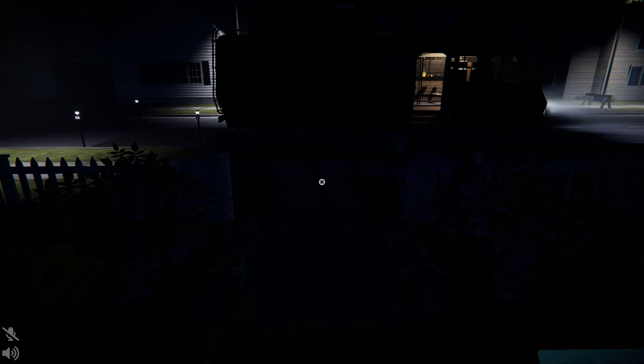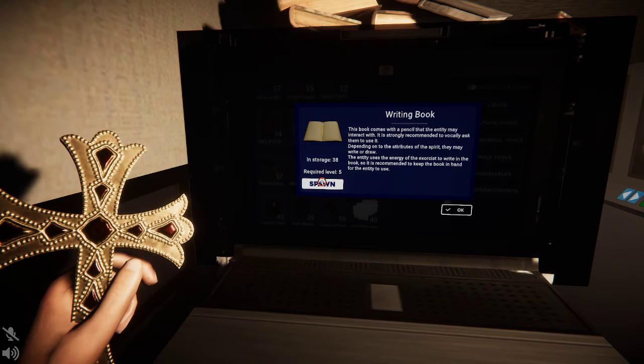I'm going to try the book. But now with that being said, I'm not sure how long my crucifix has got, so I'm going to spawn a flash camera, just to be sure. Let's see if we can get the ghost to write in the book.